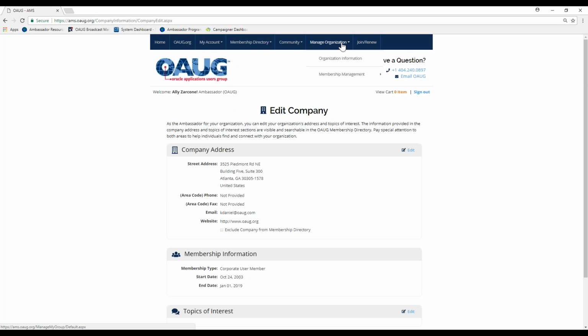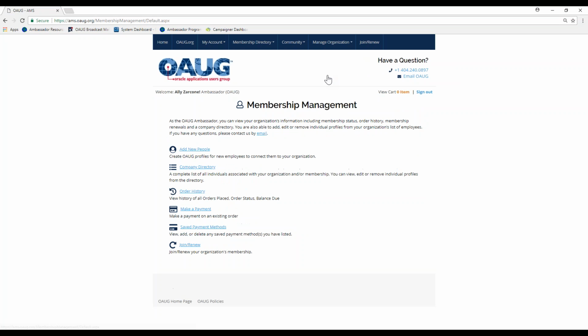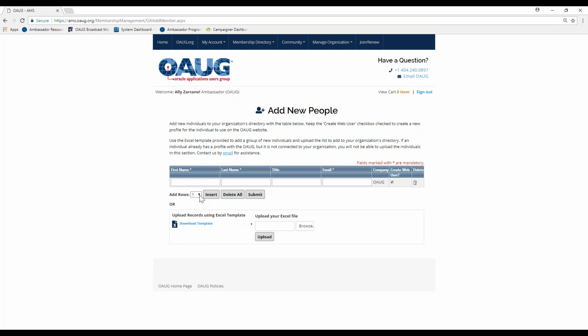Now, if you go back to the top and you see Manage Organization again, and you hit the Membership Management, you'll see that some more tabs open up. So we're just going to click it. So this is where you can go in and do some of your ambassador duties and responsibilities. So if you need to add or edit people from your company, you're going to click Add New People. There's two ways you can go about doing this. The first one is you can manually enter them.